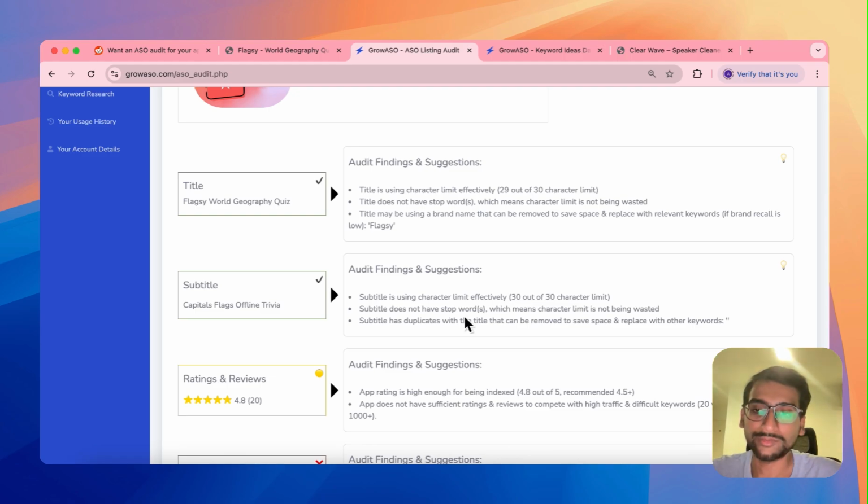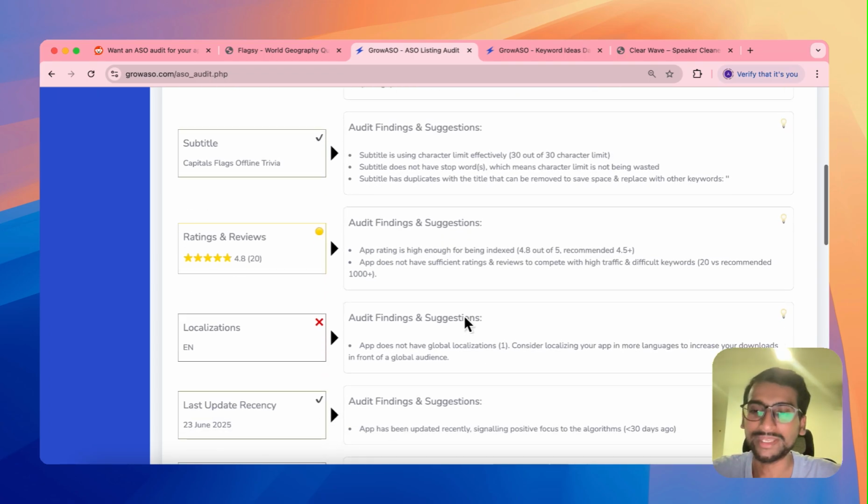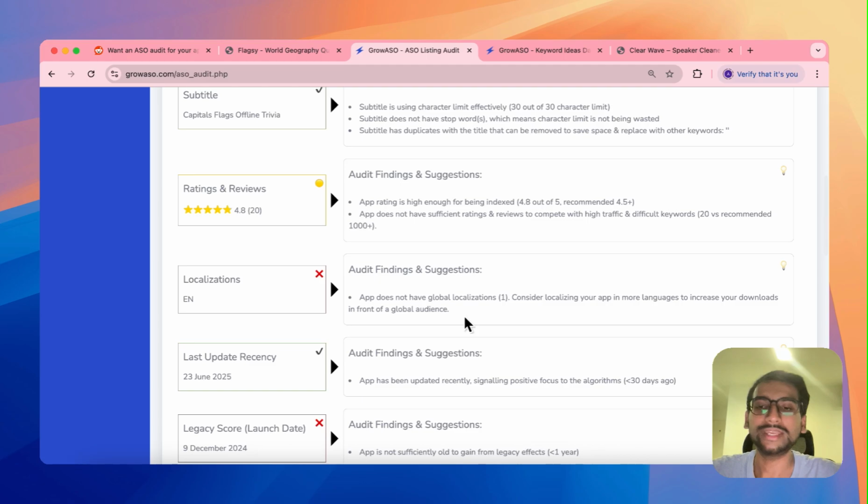It also has 20 ratings, decent, but needs more. It's a new app, so that will keep happening. English localization is the surprising part, though. This part is surprising. I think you should try to expand to more languages.